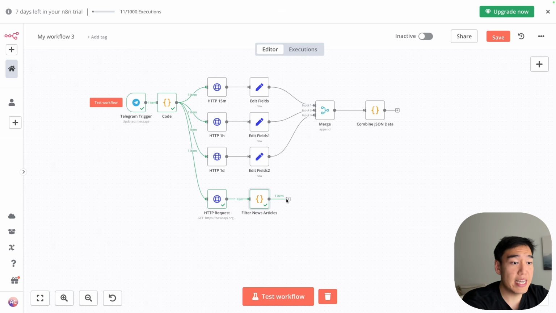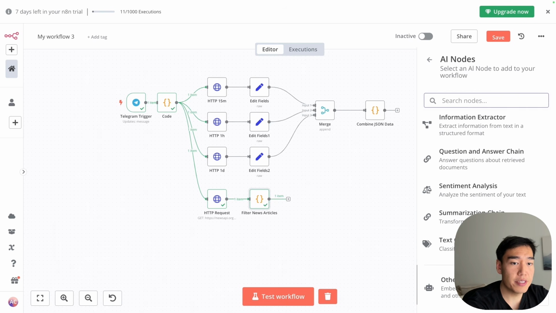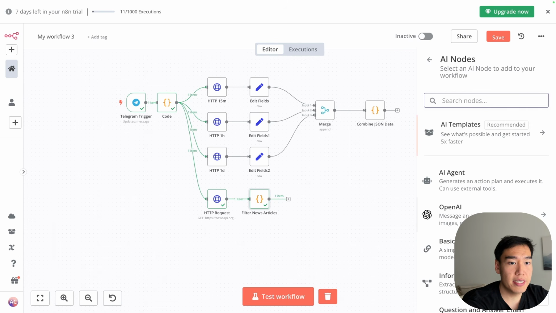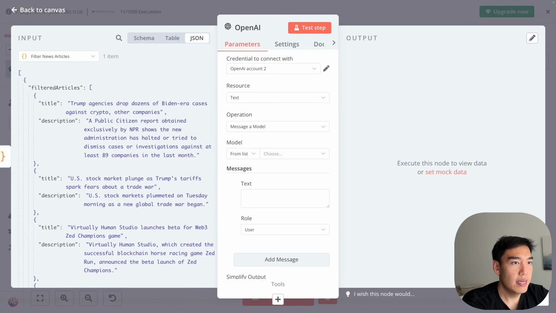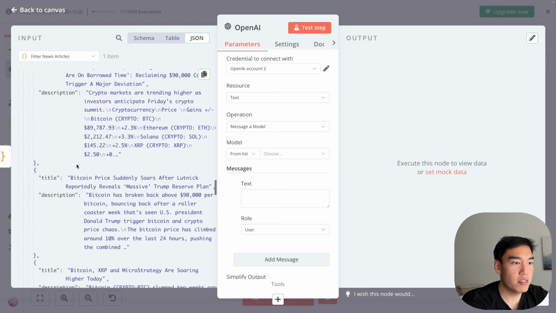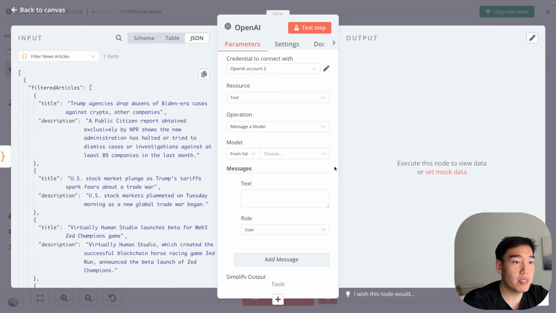What we can do here is add in an AI agent node. Now I'll just add in OpenAI since I like using OpenAI generally for things like this. But if you want to use a different one, you can select basic LLM chain. But in our case, we'll just do message a model for OpenAI. Now just connect your account, if you haven't done so already. Resource will be text, message a model. And because this isn't too complex, we're just taking literally hundreds of articles and asking it to run a sentiment analysis on all of these, we don't need a complex model. We can just do 4.0 mini.